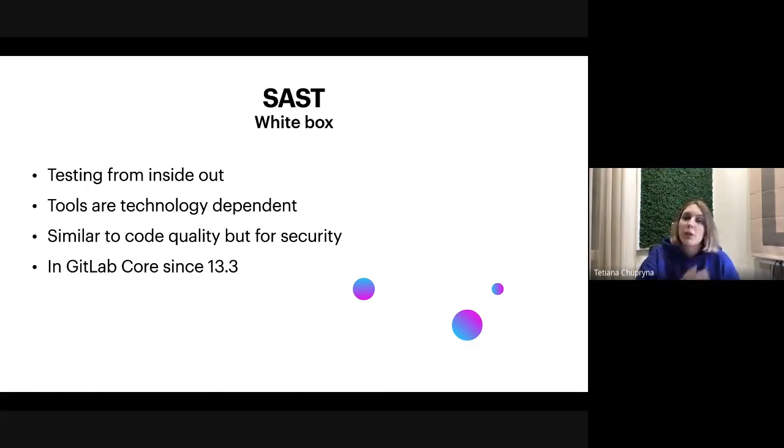Let's talk a little about SAST, which is static application security testing. This type of testing is kind of white box because it happens from the inside out. It gets a copy of your code, goes through it, finds vulnerabilities or possible vulnerabilities, and presents the result in a report. This scanning is technology dependent, which is kind of obvious because we are dealing with real code, and the rules could be different from one language to another. It's similar to code quality scanners, but this one is for security only.